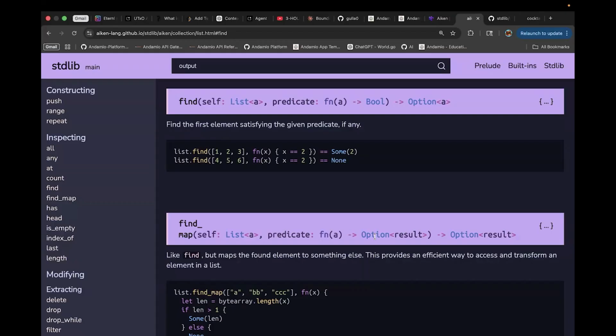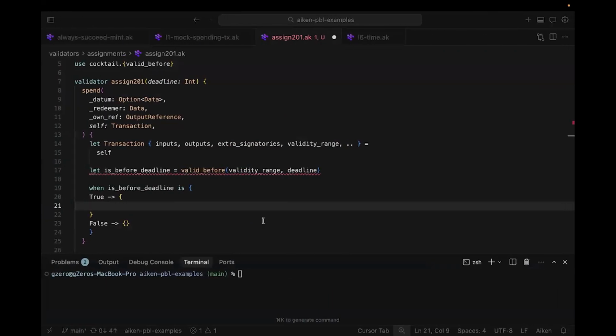I'm still thinking. No, that's totally fine. A find function makes sense if you know the exact addresses, but currently we do not know the exact addresses. So let me try and figure a way out. The first thing I want to do is loop over the list of all the outputs.